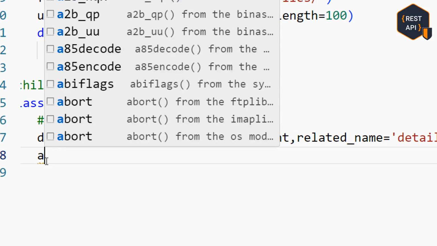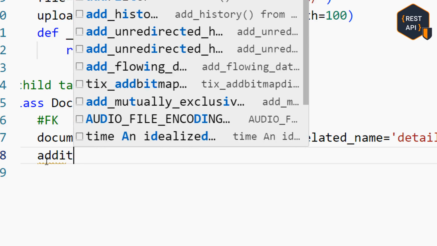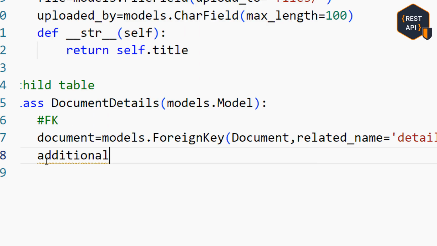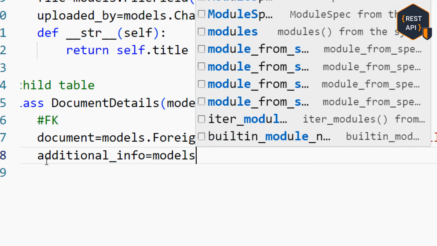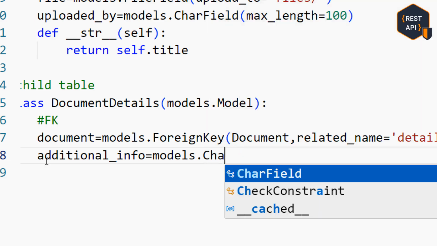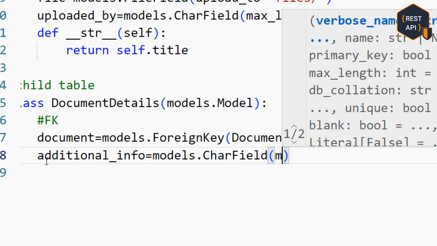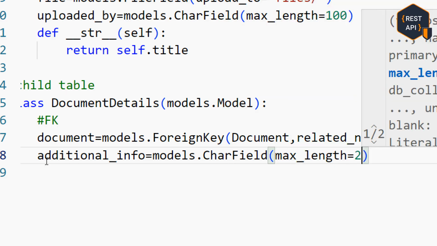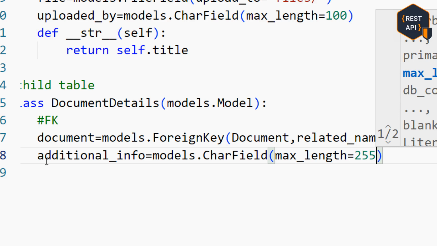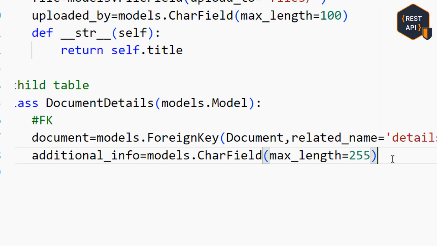Another field is additional information. So additional_info equal to models.CharField, and max_length equal to 255. And 255 is the maximum data size kwa character field.